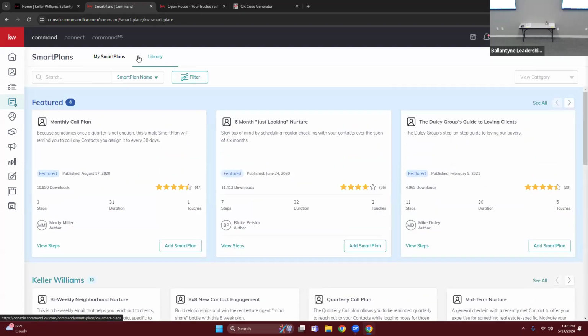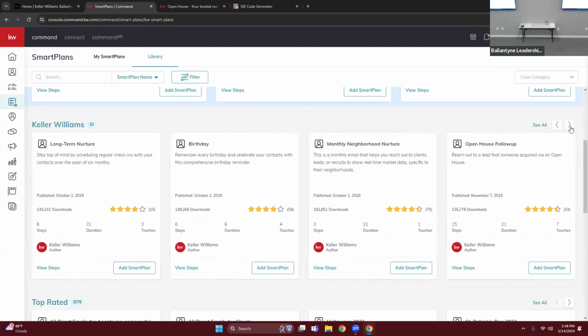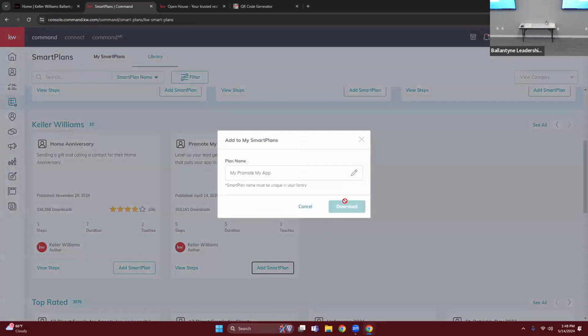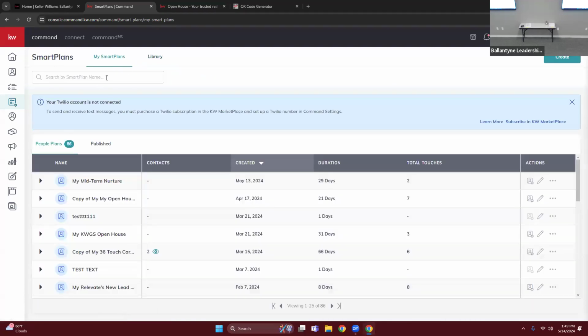Just in case you don't already have it, under library and using those arrows again, we're going to scroll over. I think it's the last one, the most recent one. It's called Promote My App. And we can add that smart plan to our library. Again, adding smart plans to your library doesn't send anything off to any contacts. We have to add contacts to it to activate it. You can always come into this library and search for other smart plans that agents are using just to get ideas. Once we have that downloaded, we can go back to my smart plans, and I'm going to open this up so we can see what it's doing.